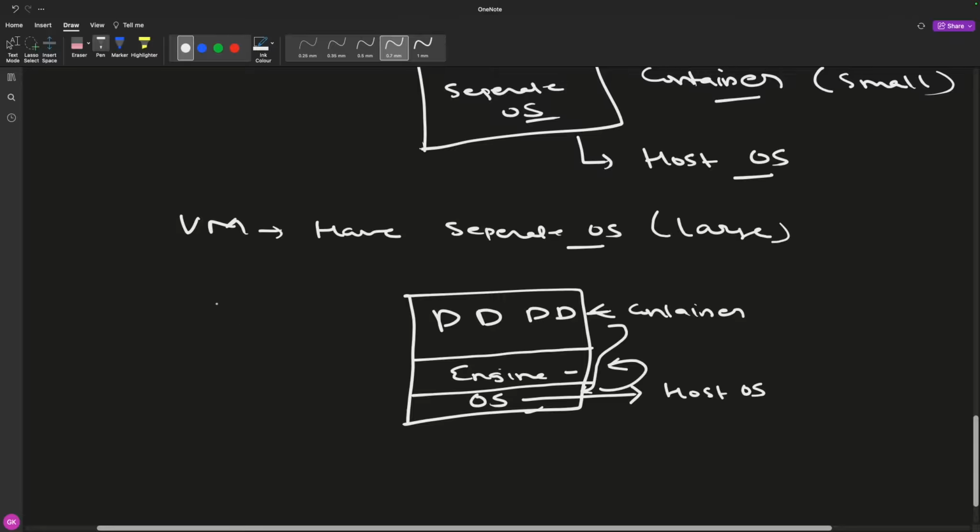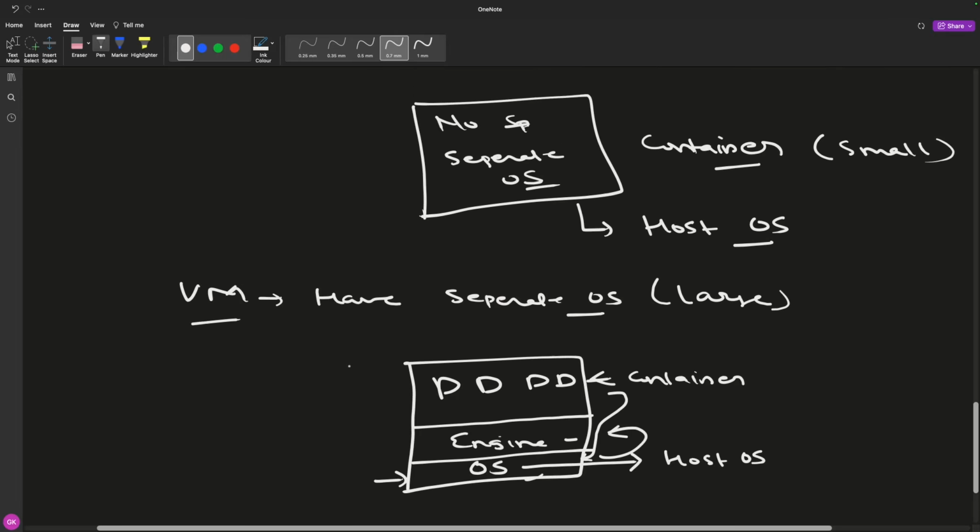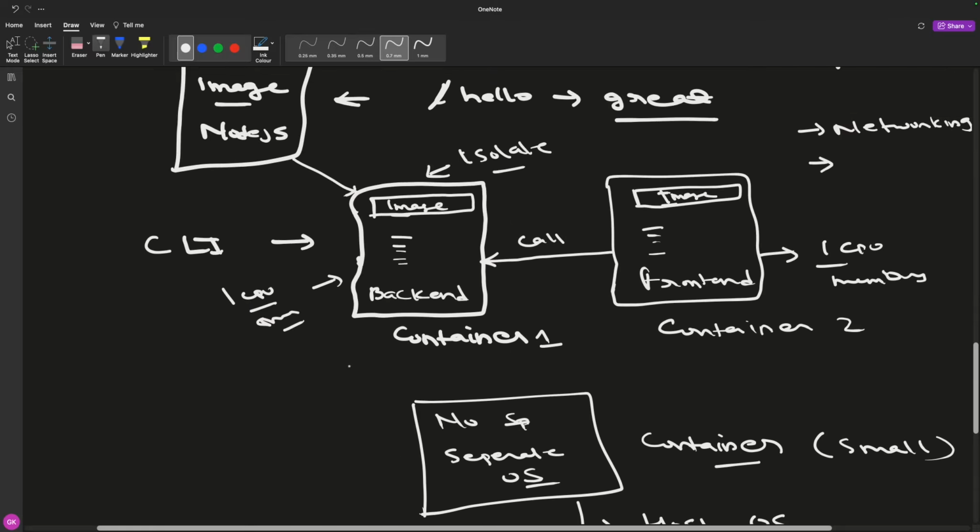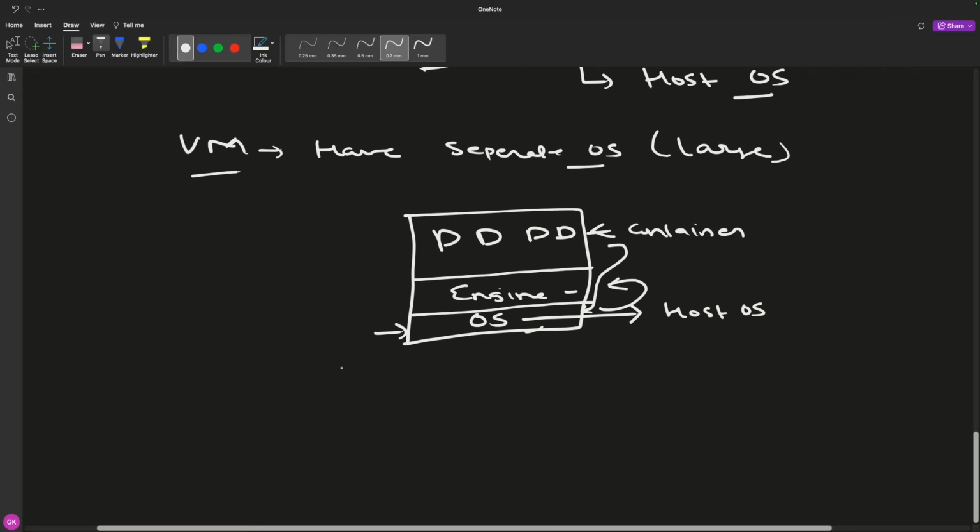Whereas in the VM, it is also using the OS resources, but there is a separate OS layer, right? Which is making the VMs very big in size, with slow startup times. If you spin up a VM, it will take more time, whereas spinning up a container is very fast. So that's the point that I want to mention here. This is a very important point.